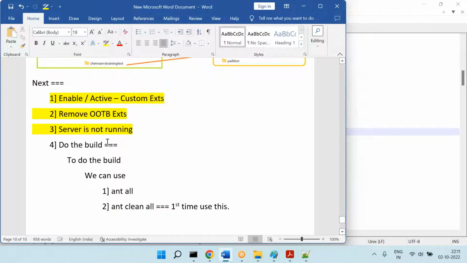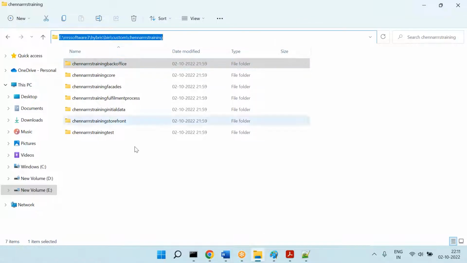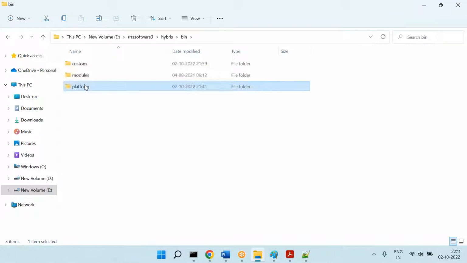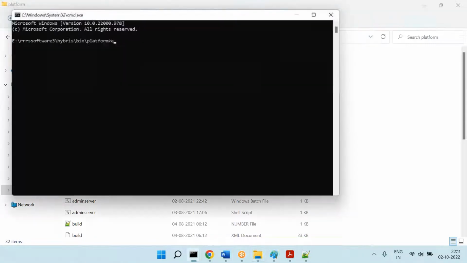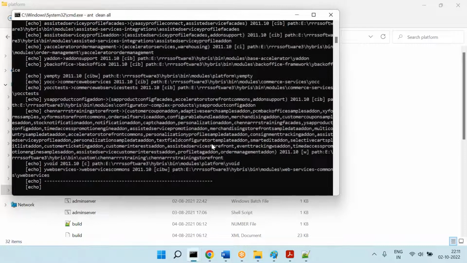After that, do the build. Build means clean all. So let me do the build here. I can go here, I can go here, I can go here. So type ant clean all. When you type ant clean all, you may get an error. Let's see how to fix the error. Then we can close the session.